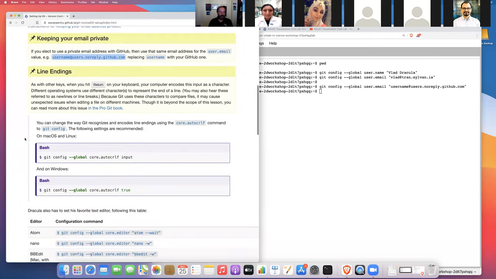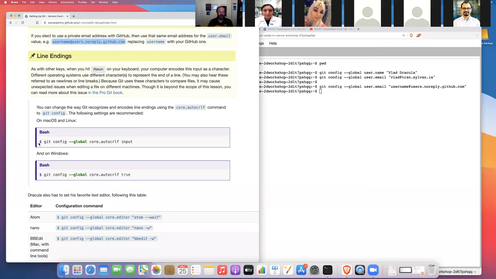Okay, so the next bit of configuration is line endings. This is again a really technical thing, but Mac and Linux have a particular way of representing an end of line, which is what happens when you press enter on your keyboard. You don't see it necessarily when you're typing a text document, but in the metadata about the text file that you're creating, there is a little character that represents the end of line. So whenever you hit enter, a little character is put into the file, even though you don't see this character when you're typing.